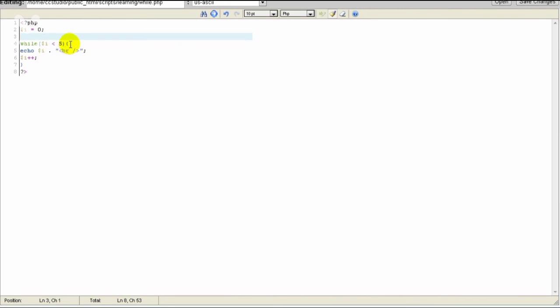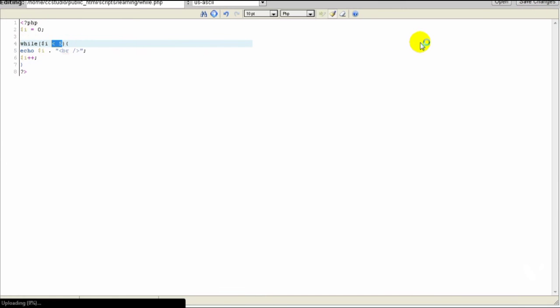Now basically what this means is while I is less than 5, then we will run this script. And once it hits this, it will go back up to here and run it. But since we also have this little I++ here, it will increase our I by 1. So after about 5 runs of this, it will stop because I will no longer be less than 5. Let's run it. And we have 0, 1, 2, 3, 4 because 0 counts as 5.